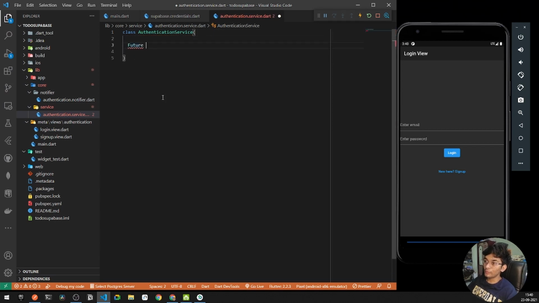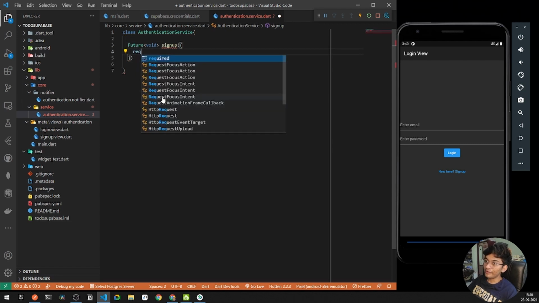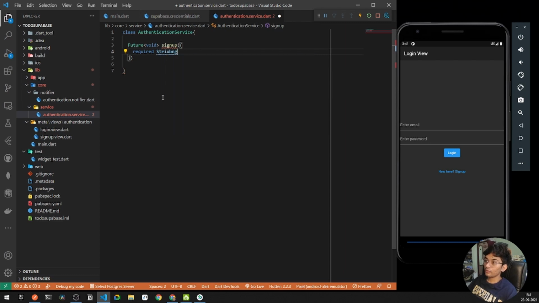Under this, first of all, we will have a future method which will be returning nothing, so I can denote it void. Here I will be adding a new method for sign up. Our sign up will be requiring two things: email and password. So I'll say required string for email, and the same thing for password.